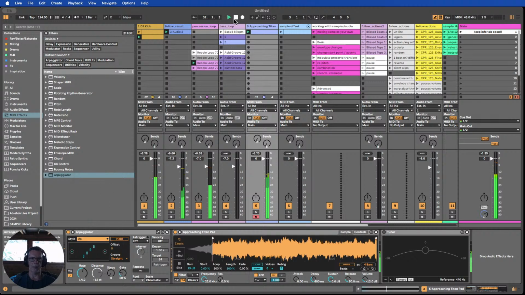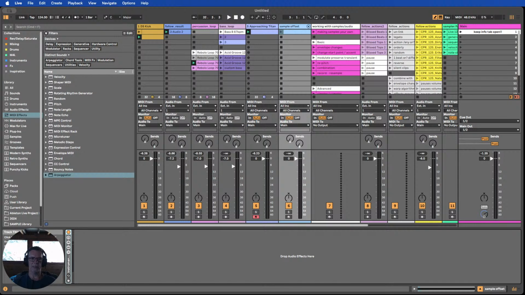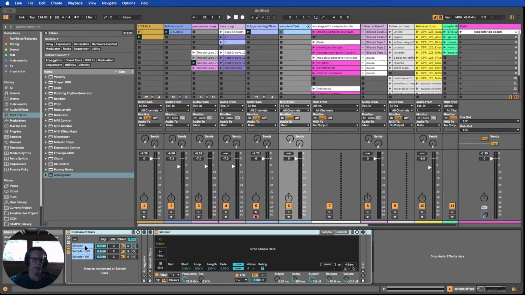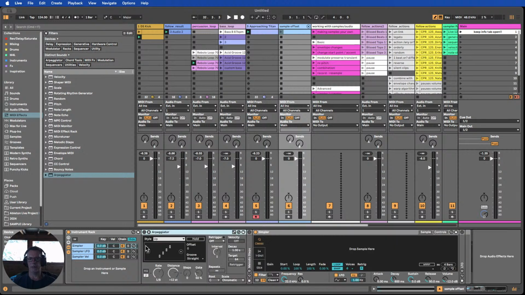So let's put it back to up, and let's make some further changes, right? Because we're not currently getting modulation of the start point, which is what we're looking for. Now, if we choose the simpler, just going to double check my simpler workflow. When we choose the simpler, the ARP is definitely going to play a role.